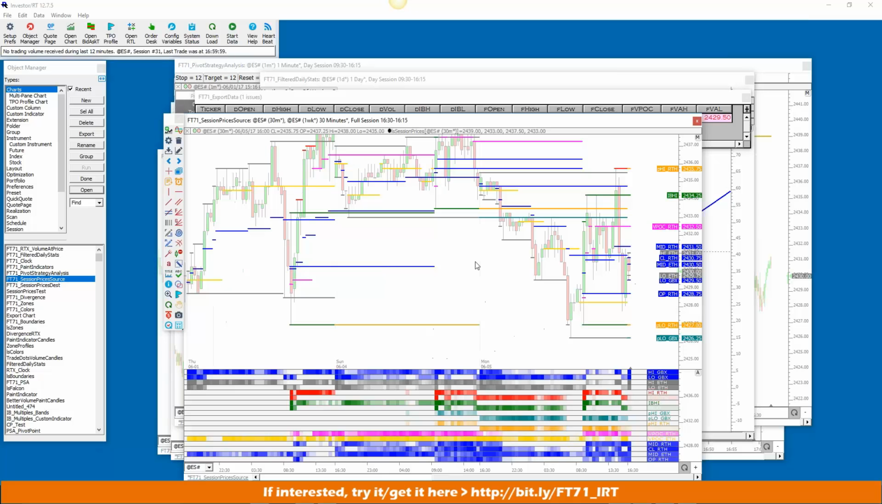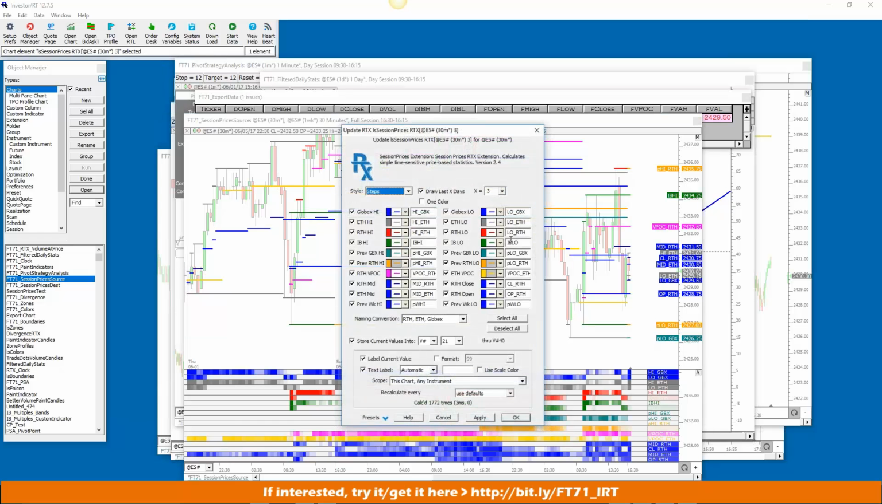So the session prices indicator, I've got a lot in here, but it's a single indicator. All these lines in the upper pane are a single indicator getting key prices. There's up to 20 or 22 that you can specify. Bring up the preferences. You have check marks, so you can choose which one you want to show. And there's a lot of different ways to show them.